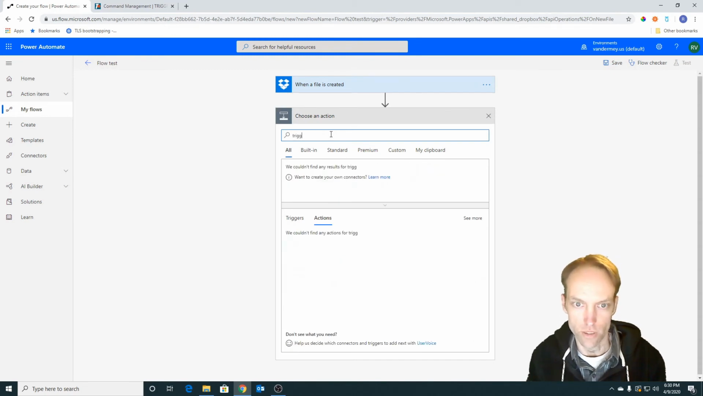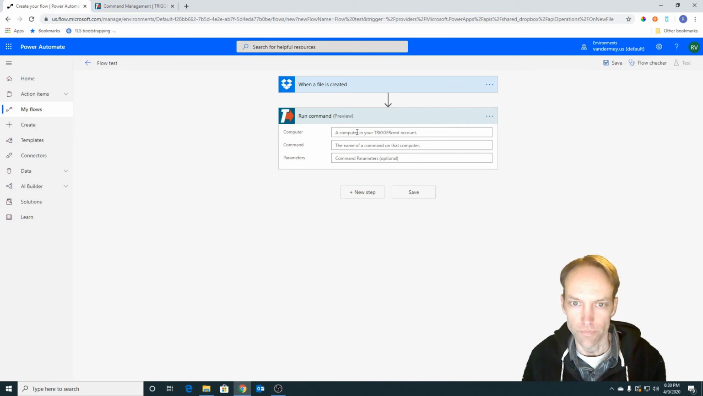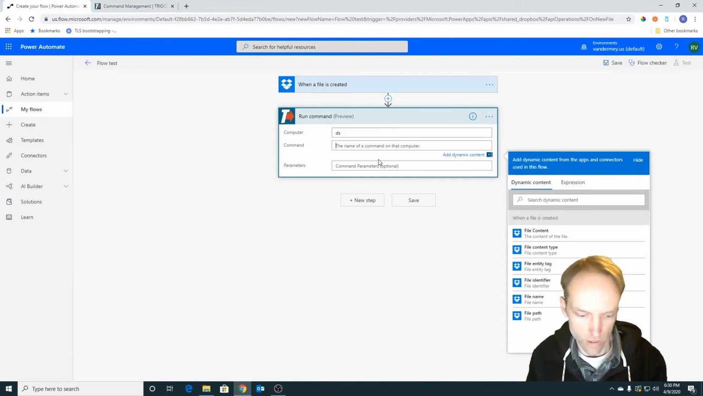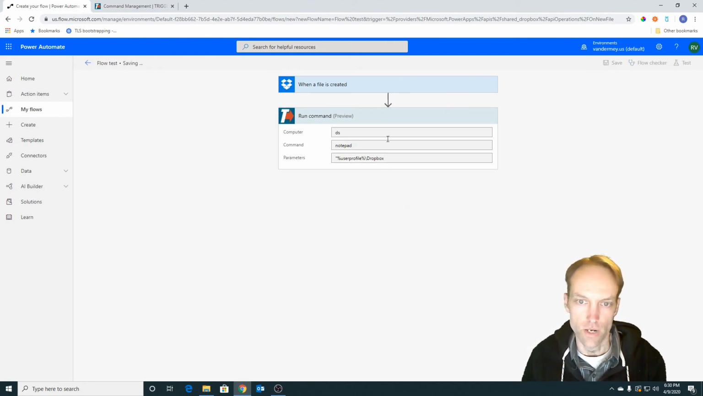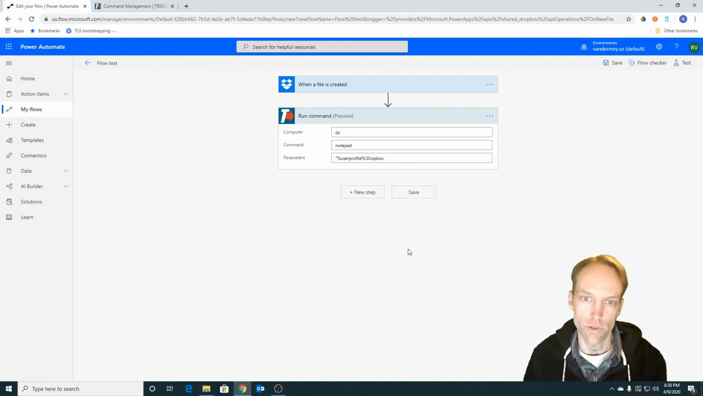This is where you pick TriggerCMD. Sorry, my account is a little bit different because I'm the developer, but you just pick TriggerCMD. You only have one option, and then you pick a computer, and then a command, Notepad, and then the parameters. And I did percent user profile percent backslash Dropbox flow test. Or actually, I guess we're picking the root in this case. And then save.